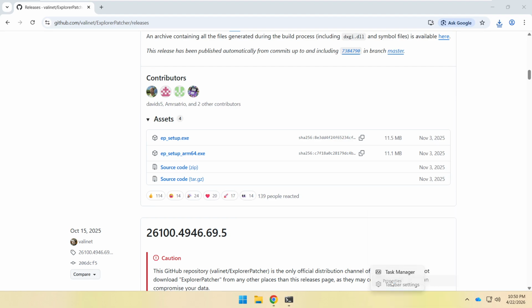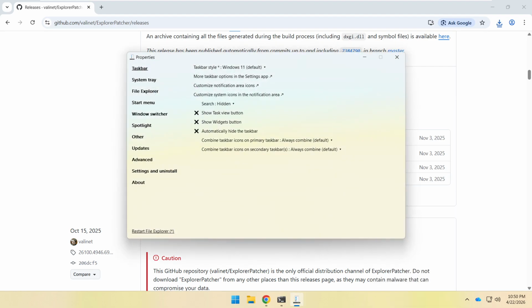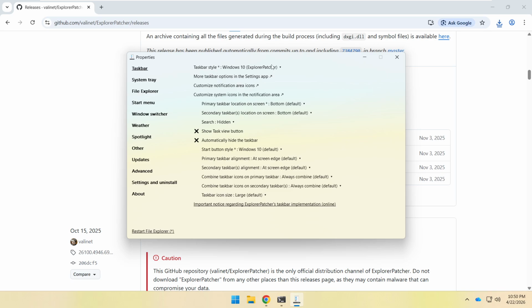The ExplorerPatcher Properties window will open, with a list of categories on the left side. Click Taskbar in the left pane if it is not already selected. At the top, find the setting called Taskbar Style. Click the drop-down next to it and choose Windows 10. As soon as you switch it, the taskbar changes to the Windows 10 style. This is the setting that unlocks taskbar positioning.